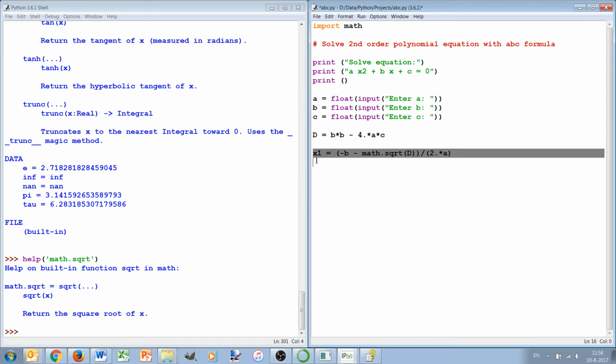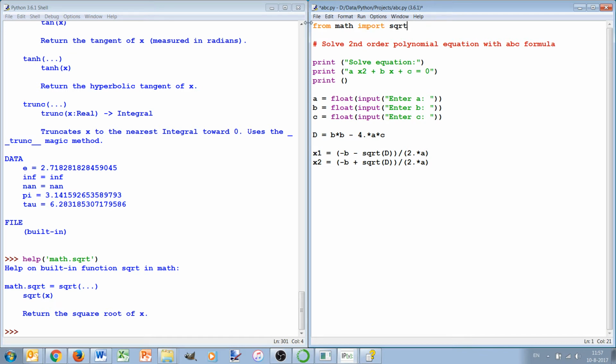So one solution, second solution is plus, and then this has to be a plus sign. Typing math point sine, math point cos, is not really a way to make this look neat. I would prefer to leave it out, to simply type square root. And that is possible by importing this function from math into our program, as if it was defined here. So we import the name from the module into our own program. And now we can simply use square root.